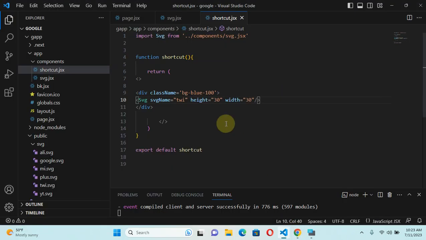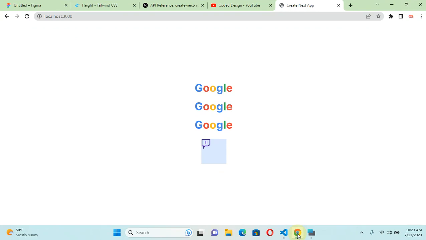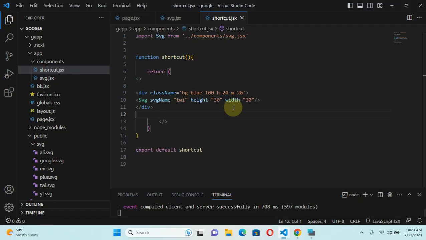Now what we want to do is change the width and height of this parent element. Let's say height 20, and width 20. If you might be wondering what it is that we are doing, this is Tailwind CSS. Okay, it's too big. That's not a problem.